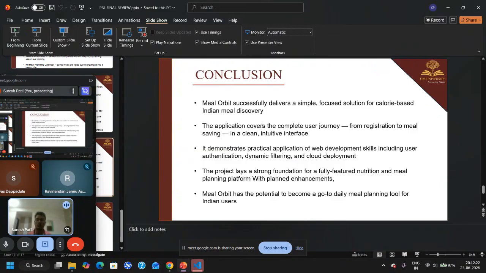So this is the conclusion for PBL. Our website is named Meal Orbit, and it successfully delivers a simple, focused solution for calorie-based Indian meal discovery. The application covers the complete user journey from registration to meal saving, in a clean and intuitive interface. Users can easily register and log in to the website, generate random meals as per their calorie needs, and save the meals they like.